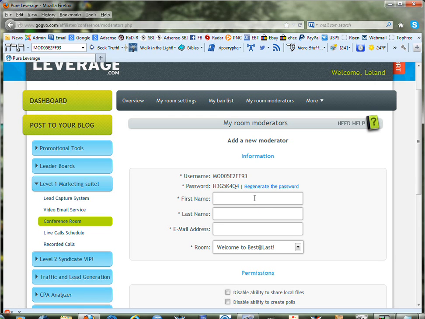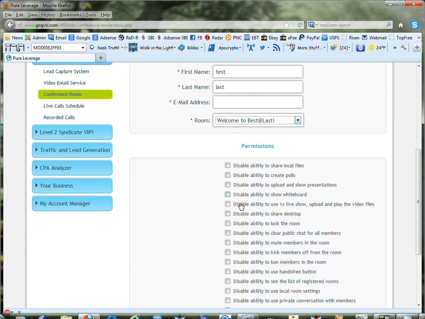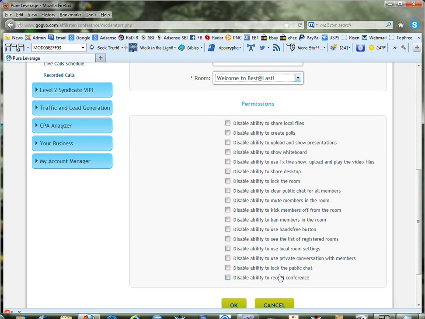You would enter then, of course, a new user, a last name, and well, actually we'll just do this. We'll do test last, and an email address, which you would be required to have. And in this case, I'm not going to go through all these features, but you can see where you would assign them to a room if you have more than one room. If you're a GVO customer, you may have more than one. Being a Peer Leverage only customer, I only have the one room assigned. So you can disable certain features if you want to, say, add a moderator that only has access to certain abilities and changes within the room itself.